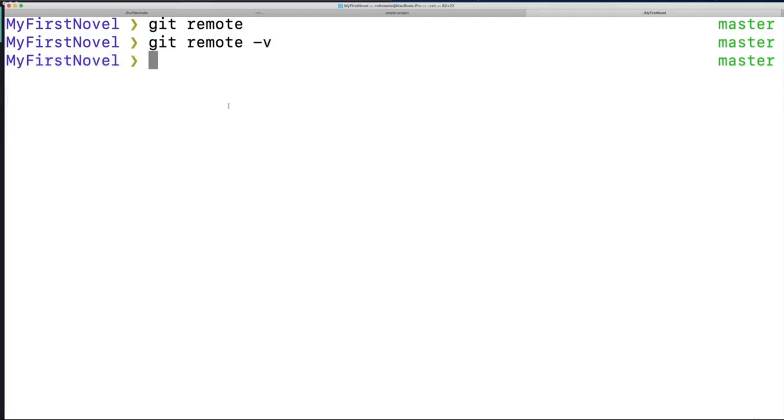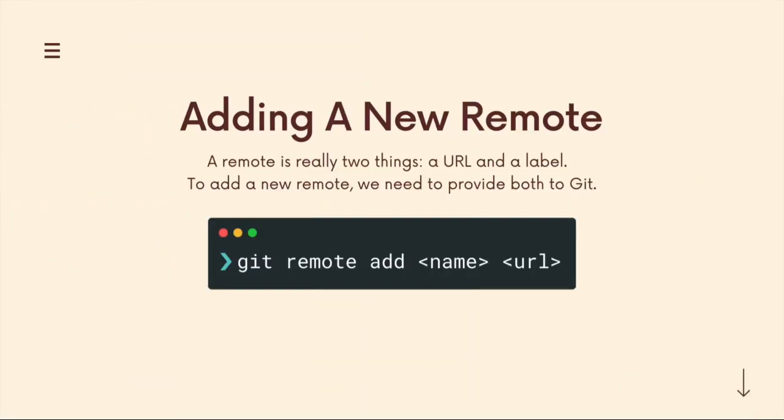My first novel, we ran git init. We created it from scratch. So there are no remotes. But we can make a remote using this command. Git remote add, and then a name and a URL.